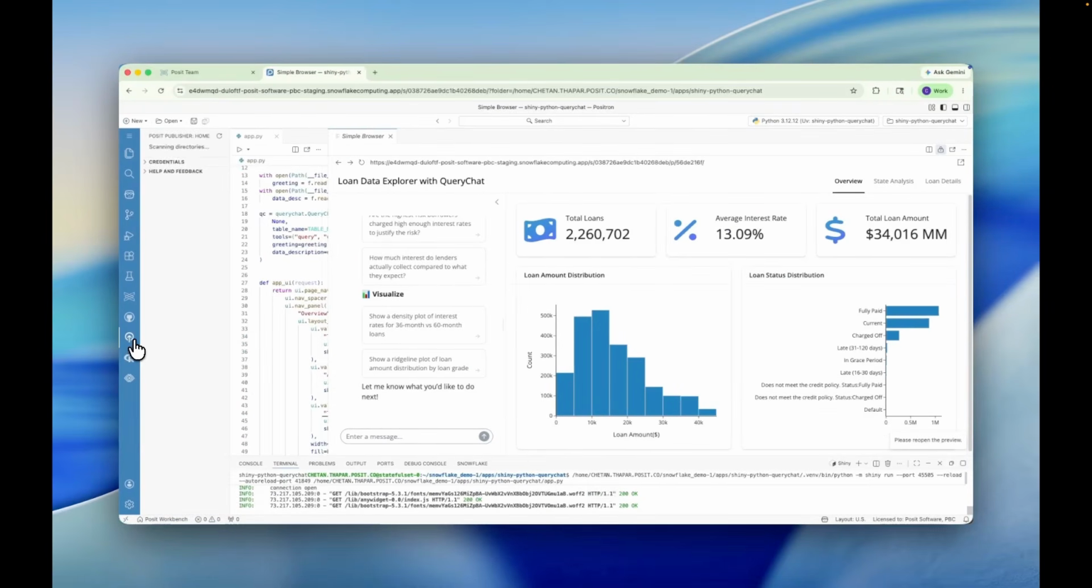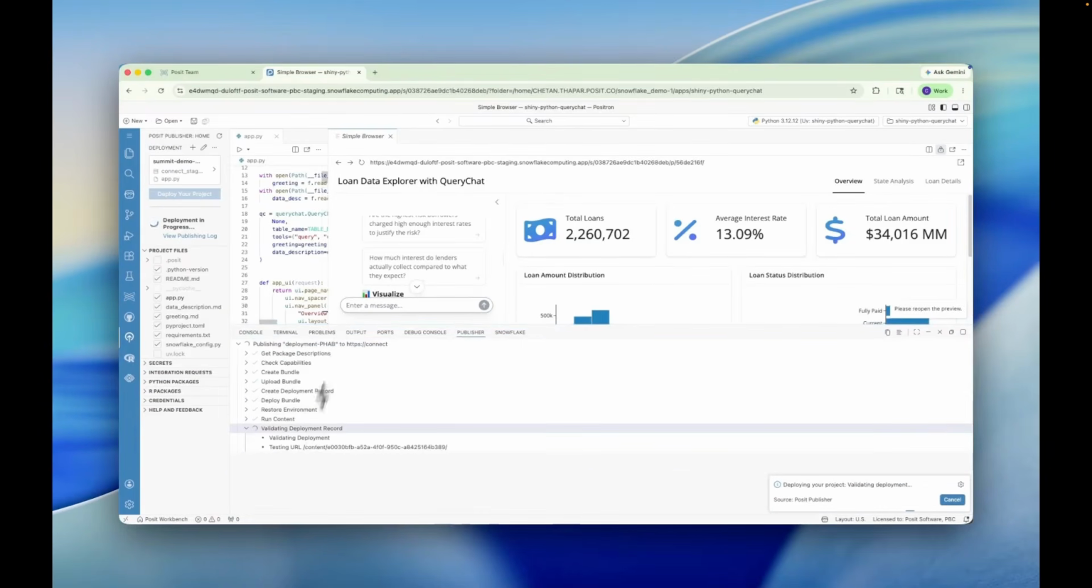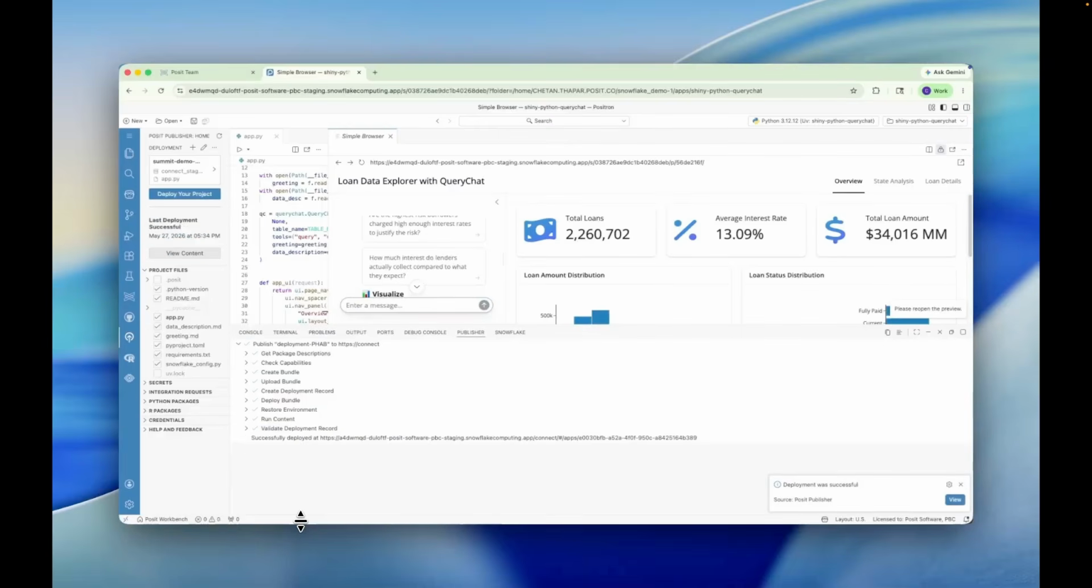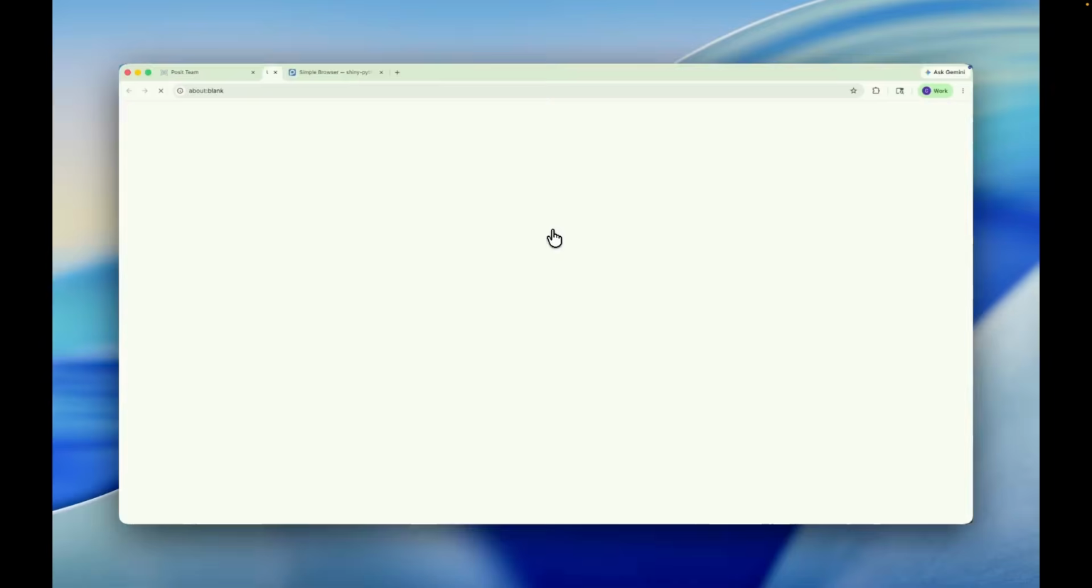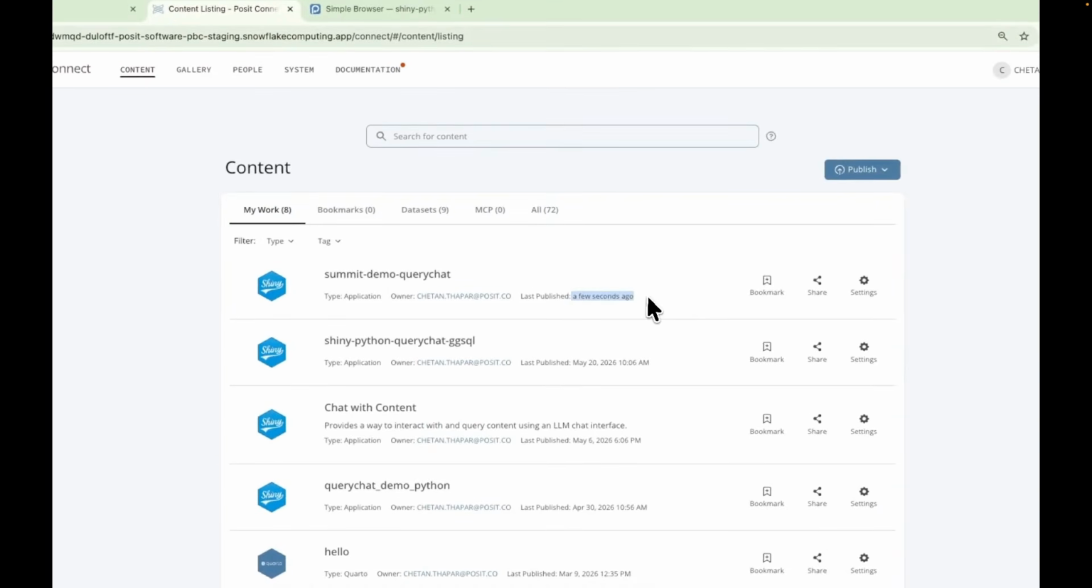And now to ship it, all I need to do is literally click one button, deploy your project. And all of the open source dependencies, all of that is being packaged and being shipped to Connect, which is our publishing or hosting platform. And I go to the Posit Team landing page, click on Connect, and I can see this data product that was just published here.